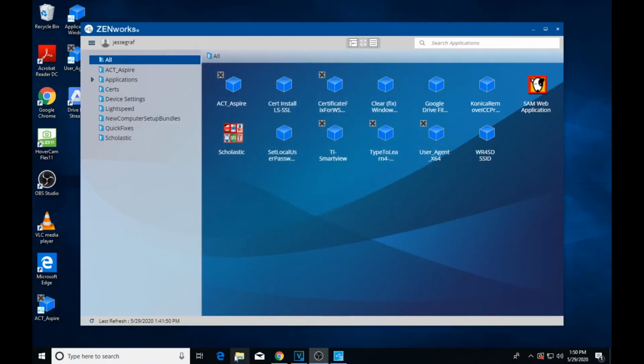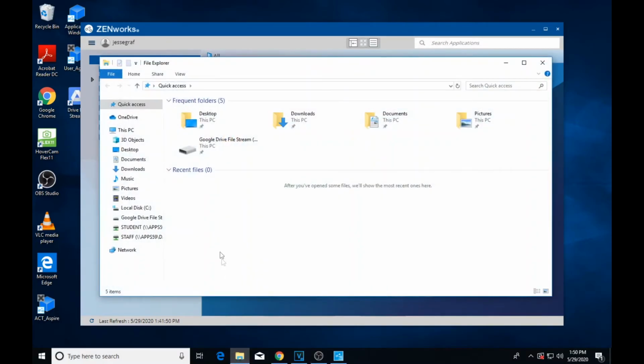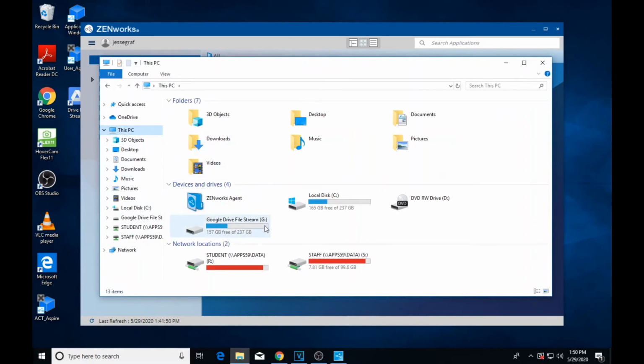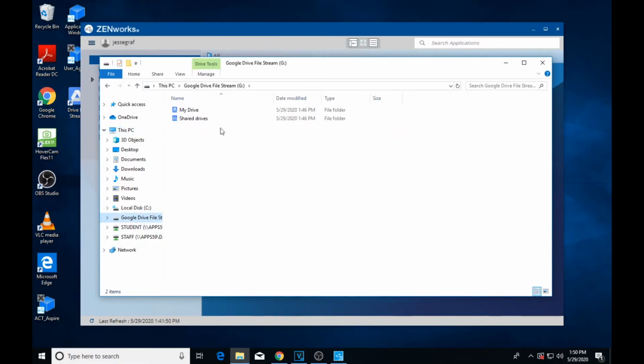The drive is located under File Explorer in this PC. It is the Google Drive File Stream, or the G drive. Also on the left side you can see it here, and if you go into it, you have access to your drive and your shared drives.